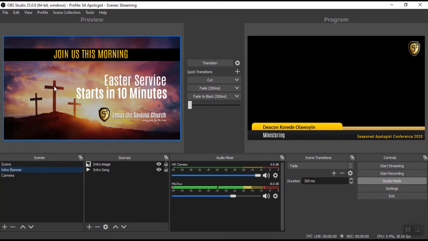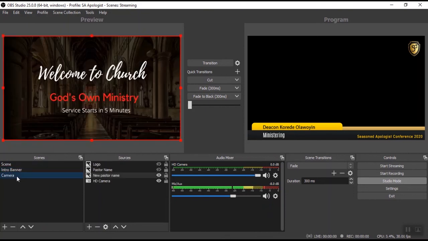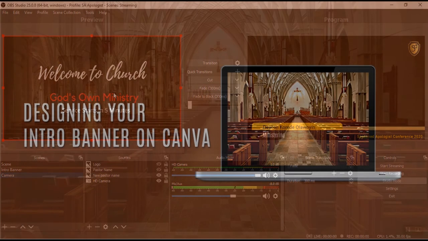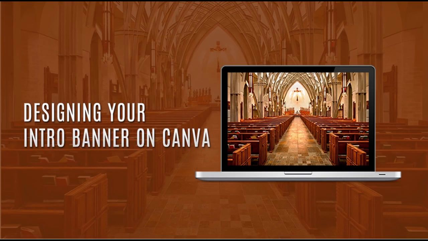Remember, I just imported these graphics, but what I'm able to show you is how you can create these graphics from scratch yourself, even if you don't know anything about graphics. I hope this video has been helpful. Now in the next video, I'm going to show you how to create a lower third just like this, and also bring it into OBS.